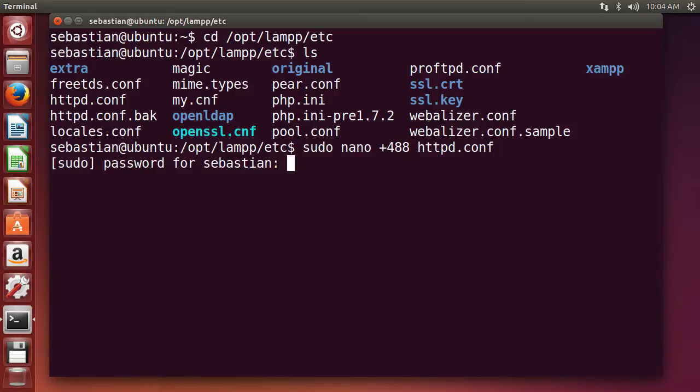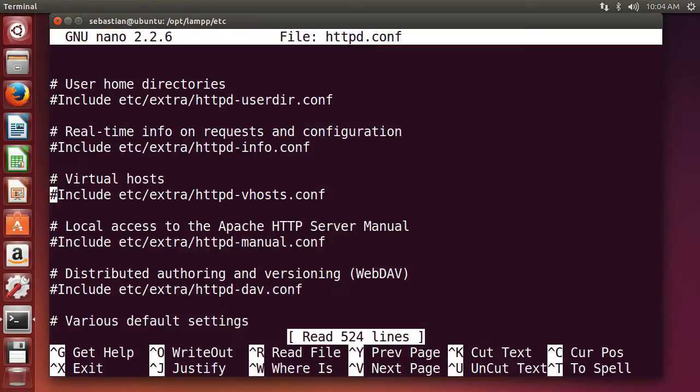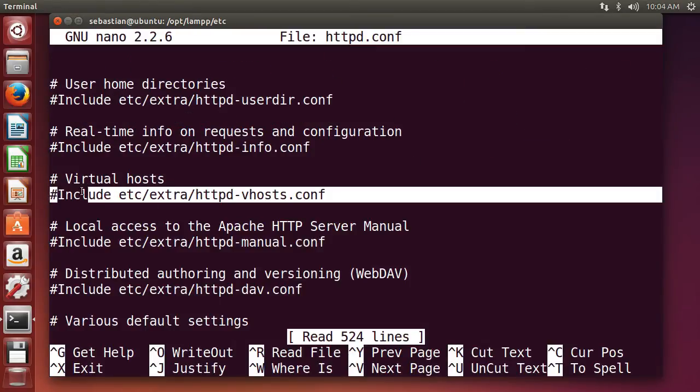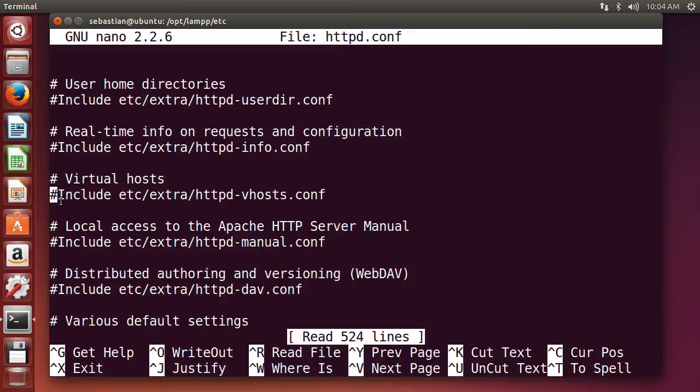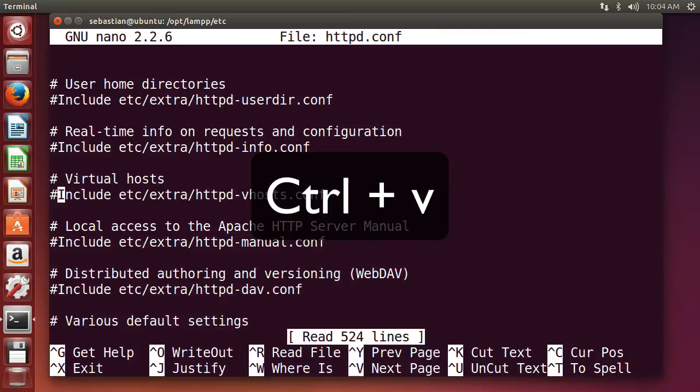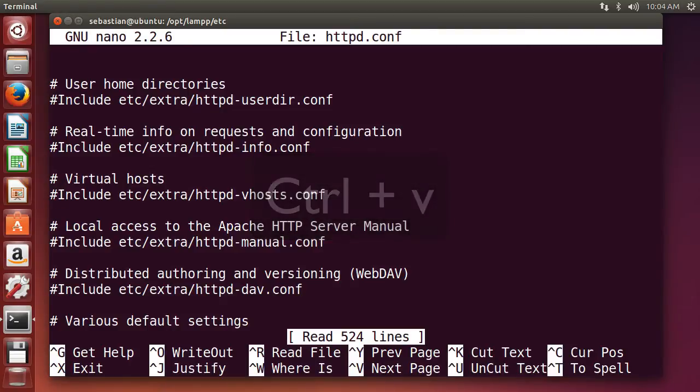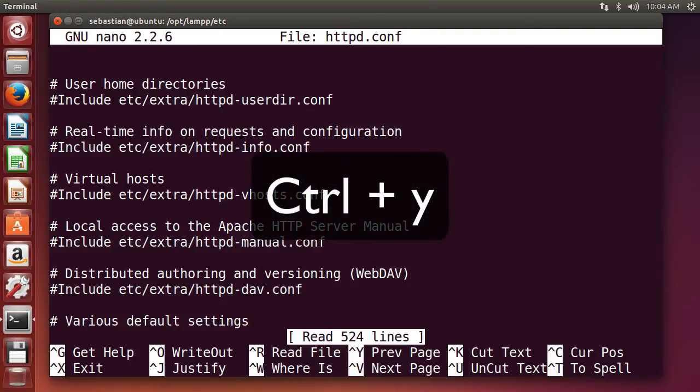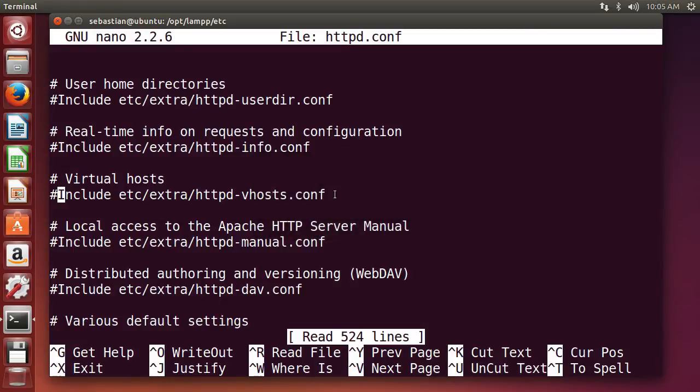And if I now hit enter, it's going to ask me for the password, so I'm going to type my password, hit enter again, and as you can see, it's spot on the virtual host line. If you can see the same line, then you can use Control V to search the file going towards the bottom of the file, or Control Y to do the same going towards the top of the file. So we need to uncomment it by removing this hash symbol from the beginning of this include line.